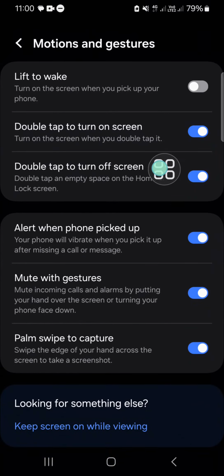And as you can see, this is the lift to wake feature, and if you want to activate it, you just need to click on this toggle button. Alright, and now the lift to wake feature has been turned on.